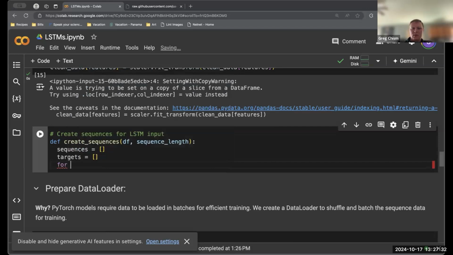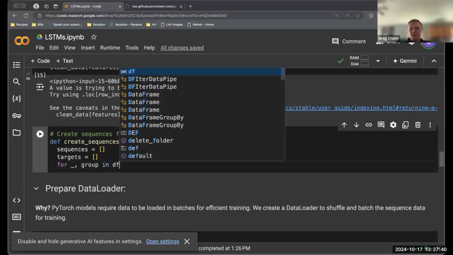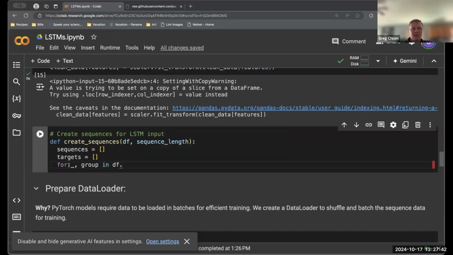So for this little blank, that's basically a filler for the group in data frame. So whatever is in data frame. So it's kind of like a for whatever is within the group. Group by. Yes, you're correct. It's a list. The dictionary would be the curly brackets. Thanks for the correction.